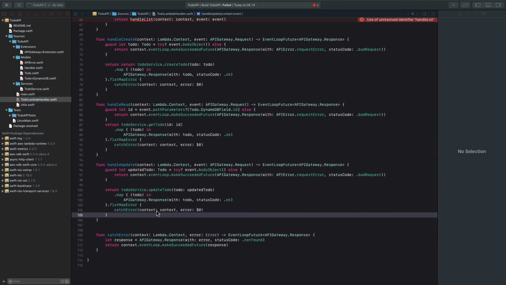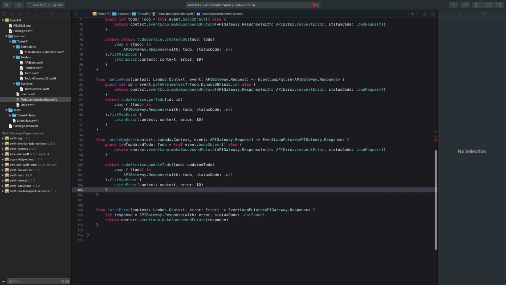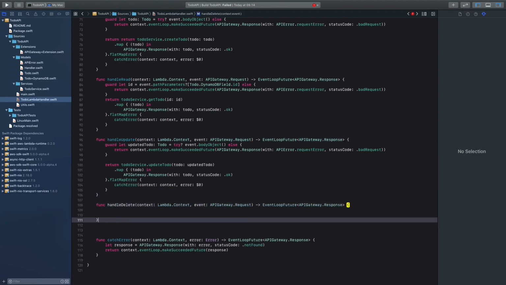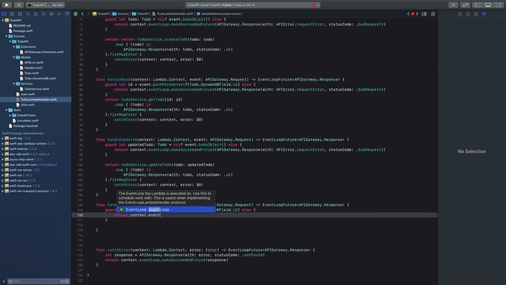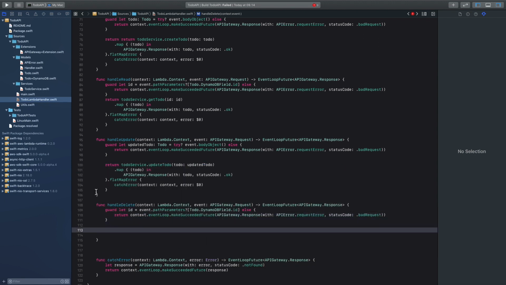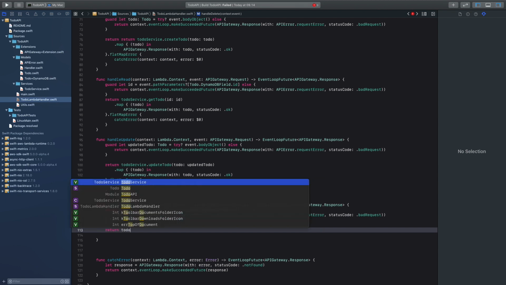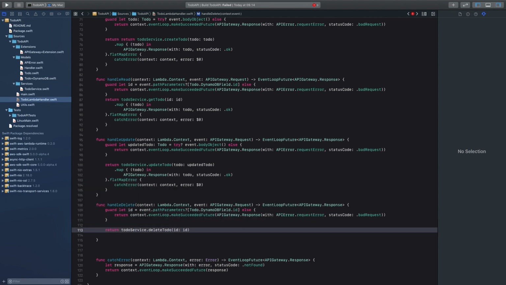Next, let's create the handleDelete method for deleting a Todo item. Just like the handleRead method, we need to get the id to delete from the path parameters dictionary, passing id as the key to the dictionary. After that, we can just invoke the TodoService deleteTodo method passing the id. In this case, we just need to return an APIGateway response with an empty body and status code of 200.